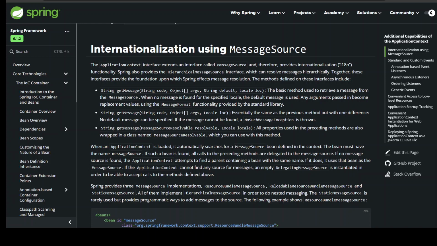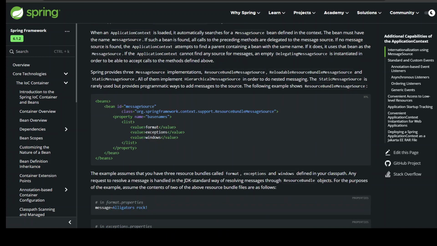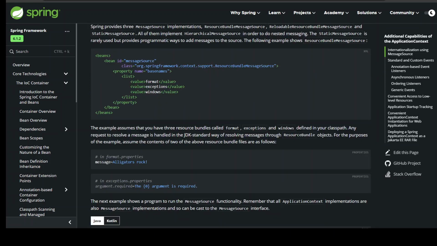If no message source is found, the ApplicationContext attempts to find a parent containing a bean with the same name. If it does, it uses that bean as the MessageSource. If the ApplicationContext cannot find any source for messages, an empty DelegatingMessageSource is instantiated in order to be able to accept calls to the methods defined above. Spring provides three MessageSource implementations: ResourceBundleMessageSource, ReloadableResourceBundleMessageSource, and StaticMessageSource. All of them implement HierarchicalMessageSource in order to do nested messaging. The StaticMessageSource is rarely used but provides programmatic ways to add messages to the source.